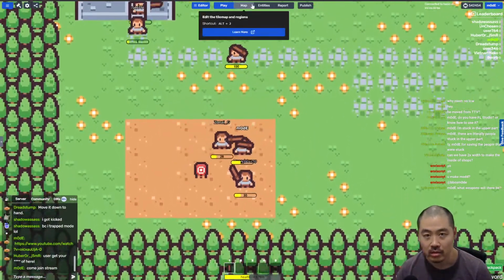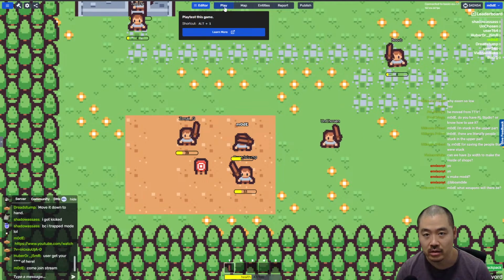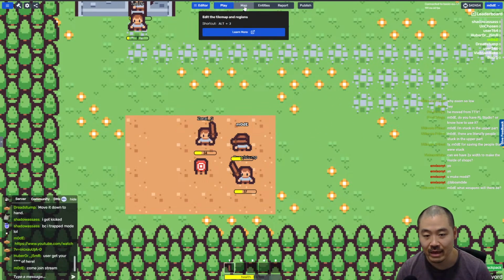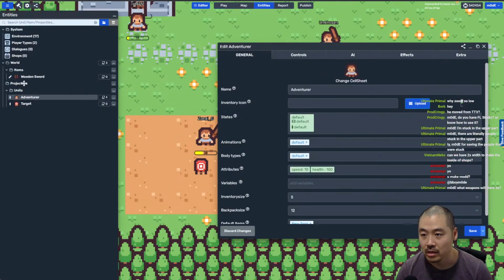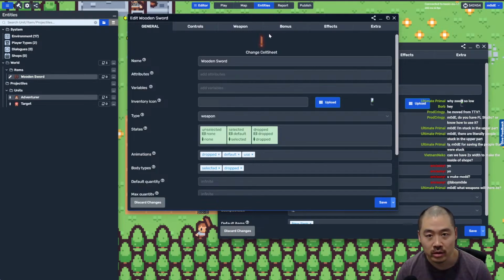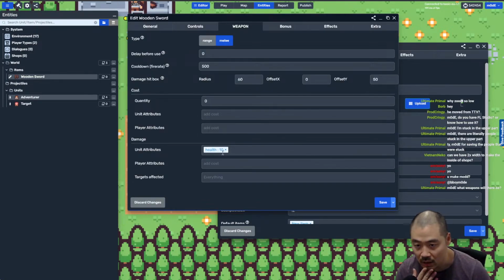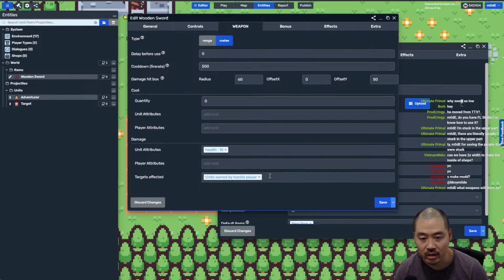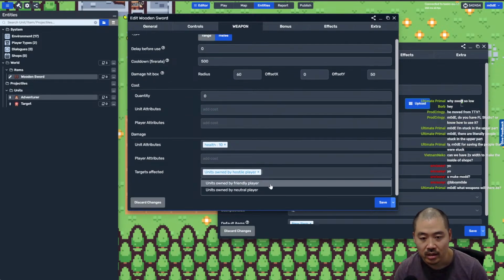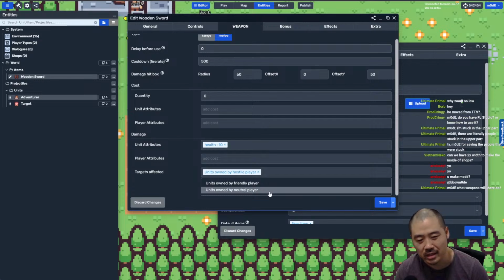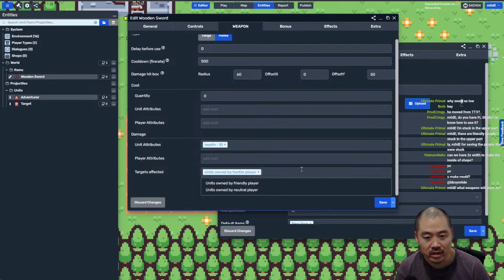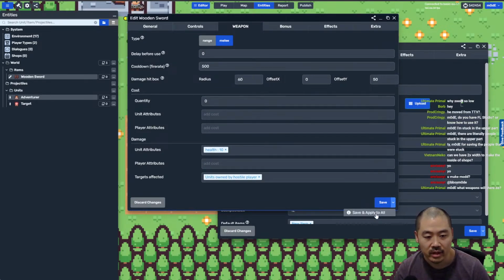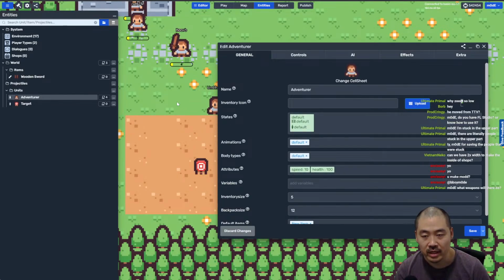Okay, so next thing I'm gonna do is make sure that the weapon cannot damage our friendly units. So wooden sword, we have this built-in thing where it damages the health of the target, but it should only affect the targets that are owned by the hostile player, as well as neutral player, hostile only. It should only damage people that are hostile, I think. Yeah. Save and apply. Okay. So this way we can't damage each other.